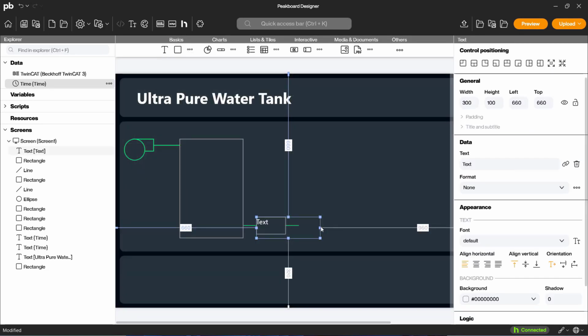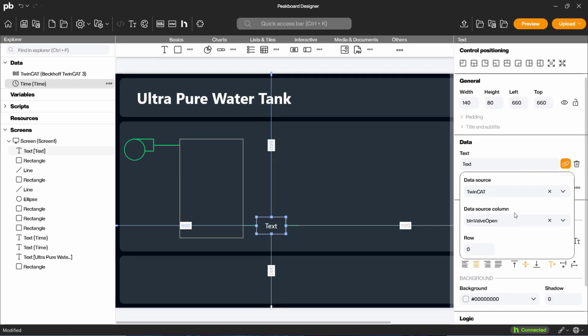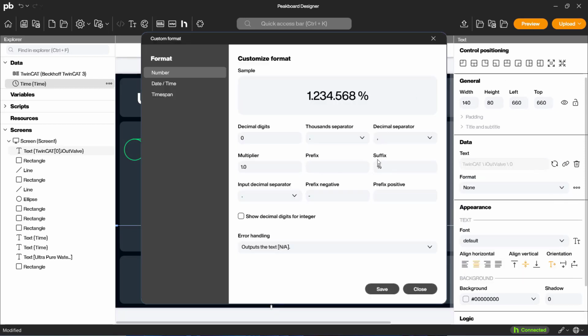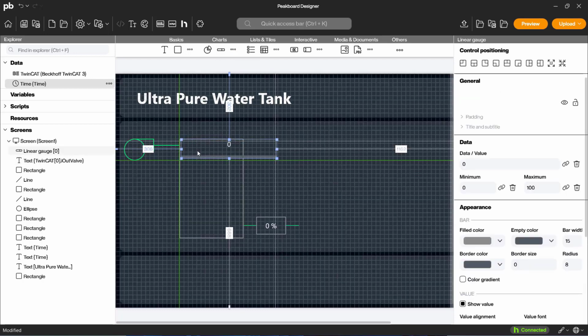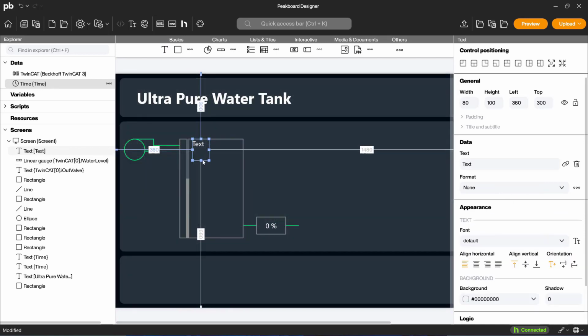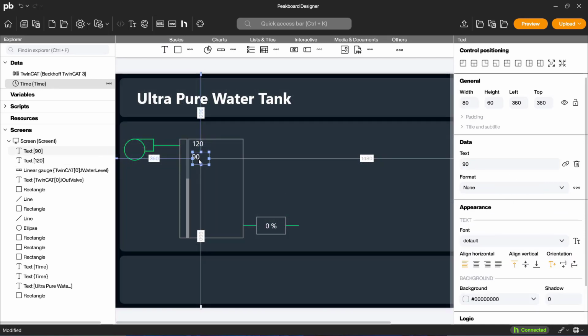For the outlet valve, we can then display a text field that shows the current degree of opening in percent. Then we create bar charts for the current water level and water temperature in the pure water tank. We link these values from the control system and adjust the maximum value. We also create a scale for the two bar charts.